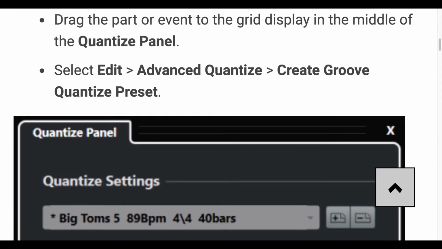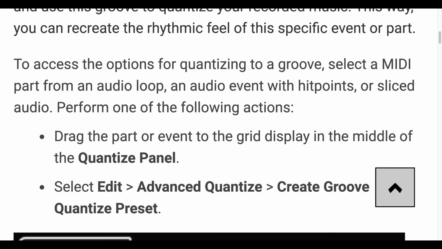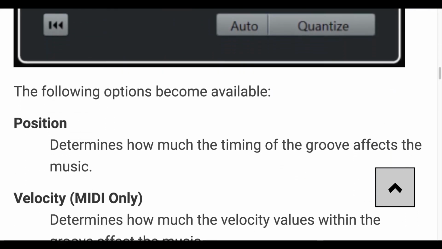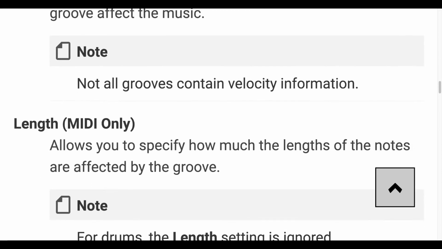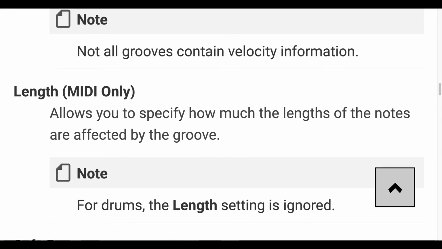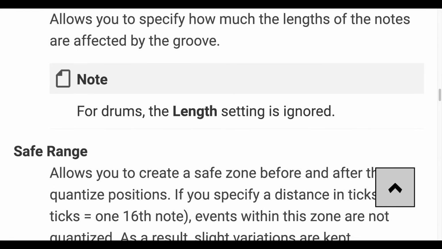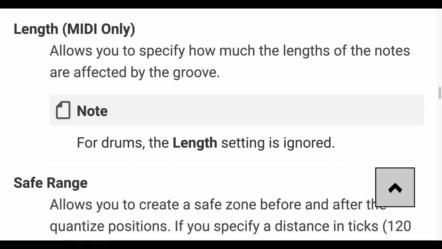Position. Determines how much the timing of the groove affects the music. Velocity, MIDI only. Determines how much the velocity values within the groove affect the music. Note. Not all grooves contain velocity information. Length, MIDI only. Allows you to specify how much the lengths of the notes are affected by the groove.